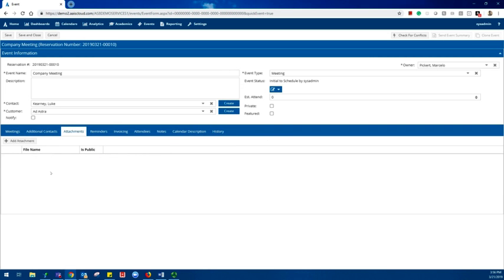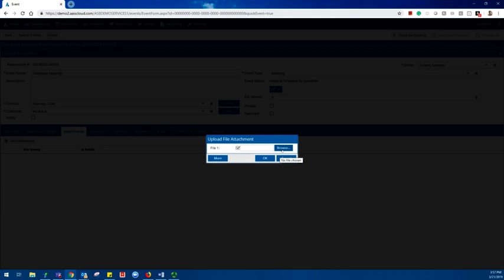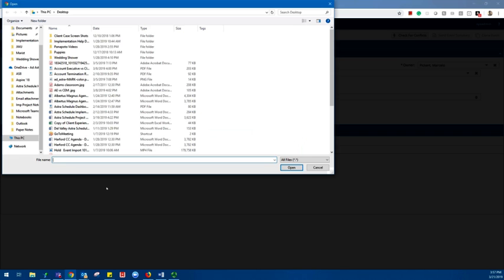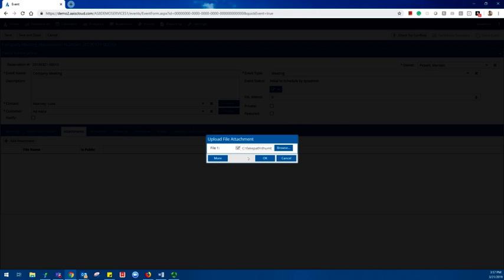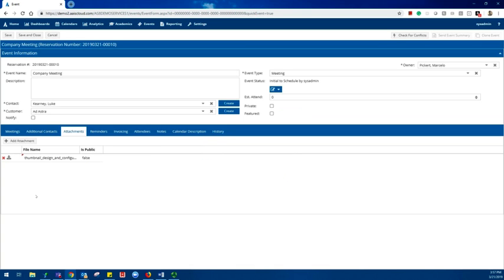The next tab you'll see is the Attachments tab. In the event record, we have the ability to add an attachment to the overall event. To add an attachment, click the Add Attachment. Then click the Browse button to find the item you would like to add. Once you've made your selection, click OK, and then it will upload the file.